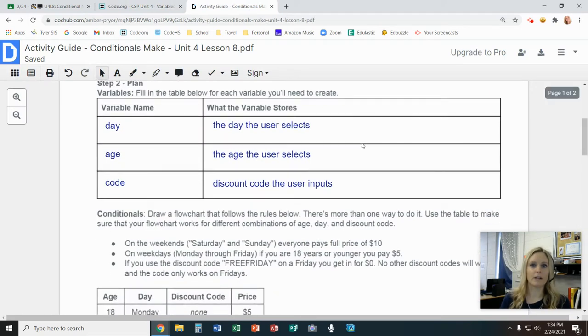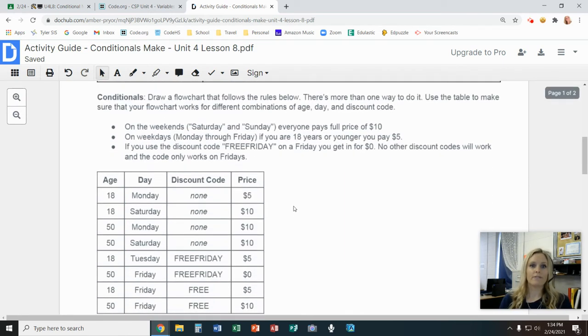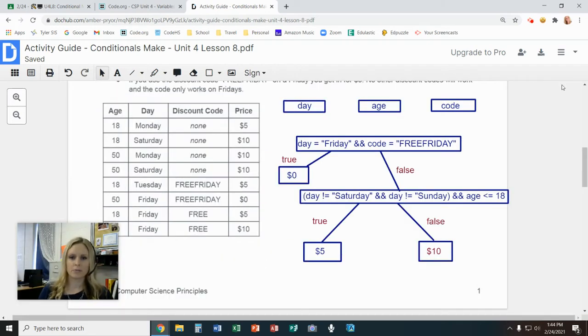So I've already filled that part in with you, and we will learn that there are two more variables that we'll have to create throughout the code, but we'll get to that later. Next, it wants you to draw a flowchart that follows the rules below. Okay, so I switched things around a little bit so you could see this better.